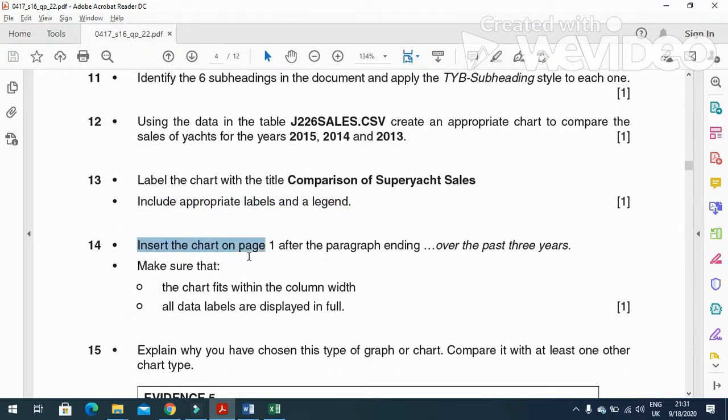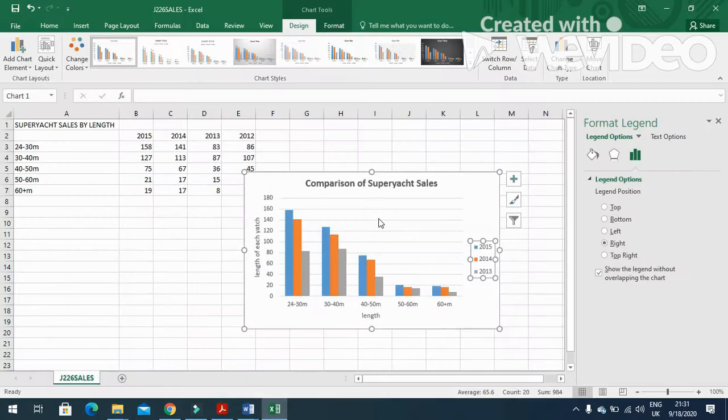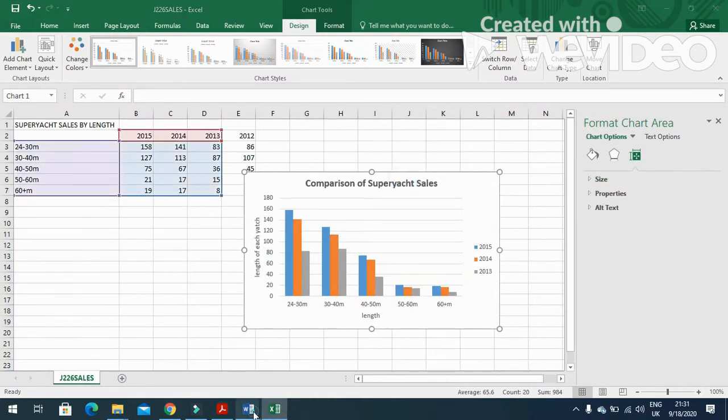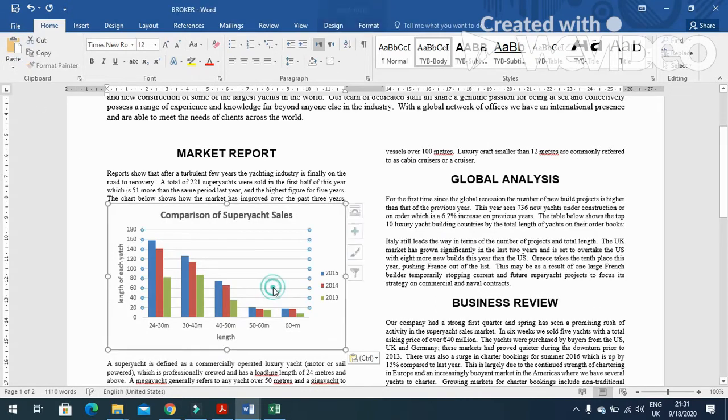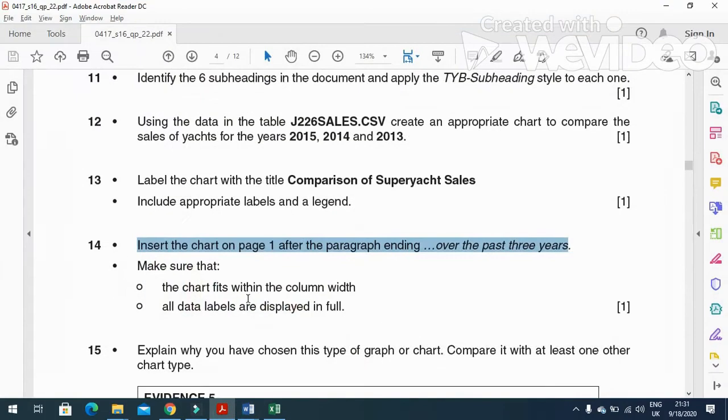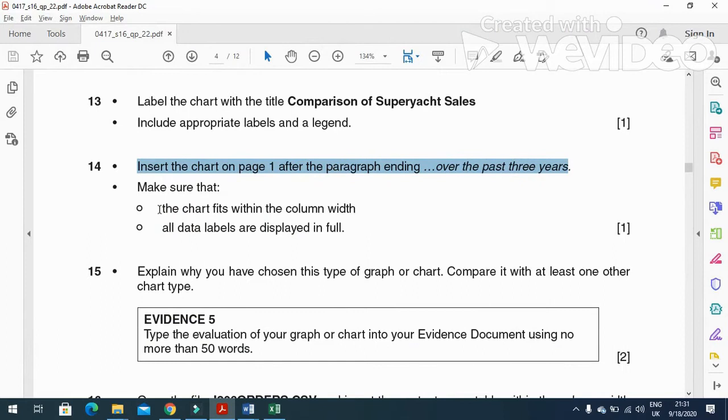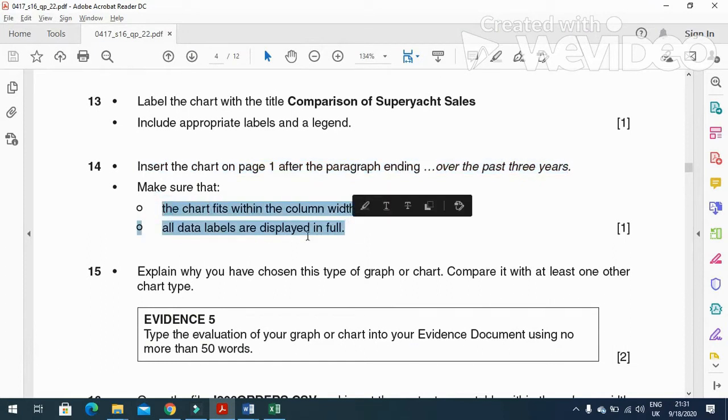And then next step is to insert the chart on the page 1 after the paragraph ending over the past 3 years. So now we just need to copy the chart and go to the main page and past 3 years just here and then click on paste. The chart is placed here, and the next step is that make sure the chart fit within the width of the column and all data and label is displayed in full.